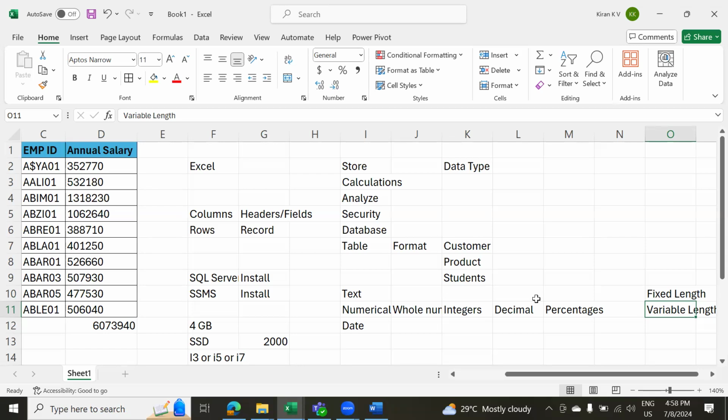Is it fixed length or variable length? Fixed length. So when we want to store information, the first thing we consider is fixed length. You take your driving license number, it will be fixed length. You take your Aadhaar card, that will be fixed length.